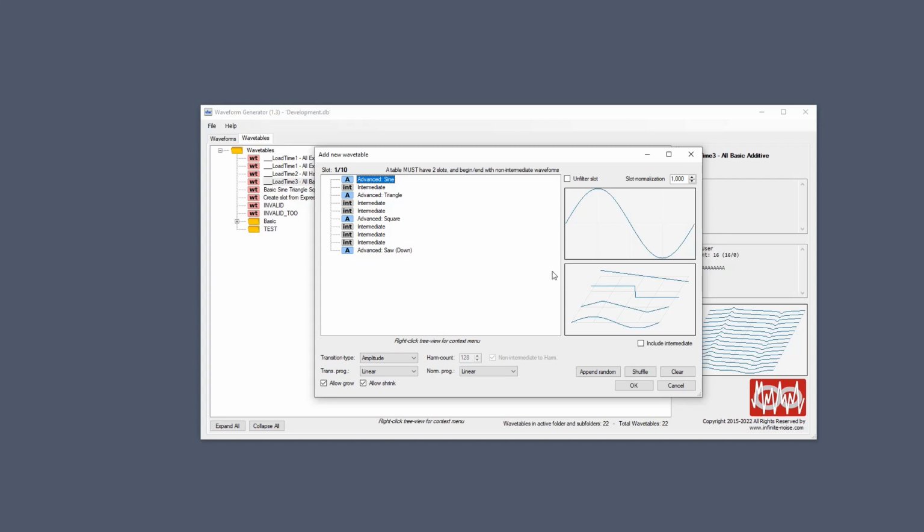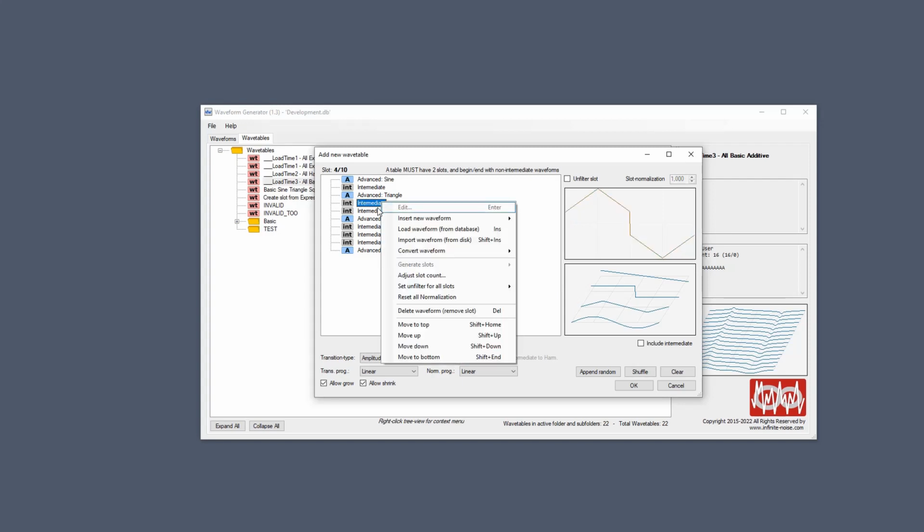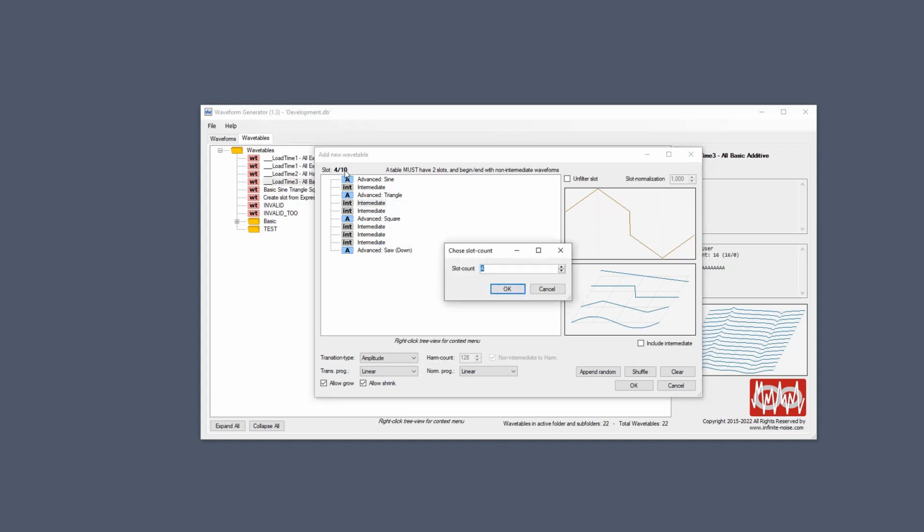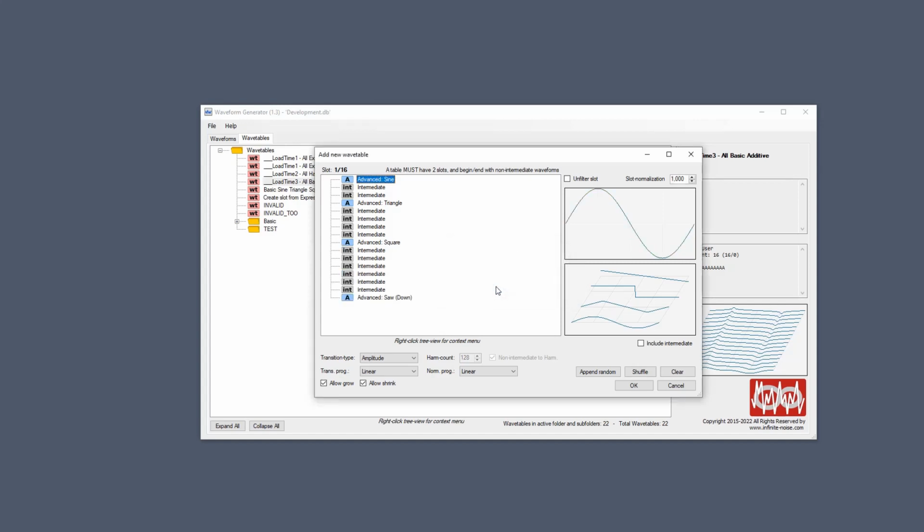What you can do is right-click and then adjust the slot count. Right now, we have 10 slots. And the value it suggests here is simply the number of non-intermediate. So if I were to press OK, it will simply remove all the intermediate waveforms. But let's increase the size of this wavetable to 16 slots. And we now have 16 slots in the wavetable.